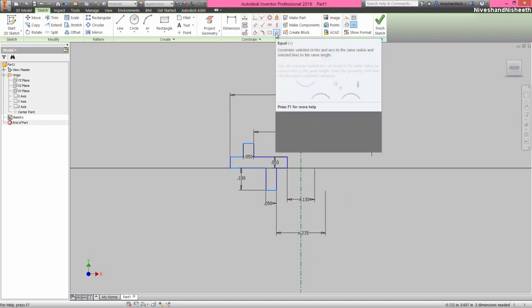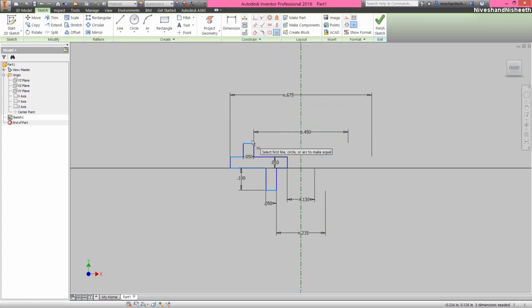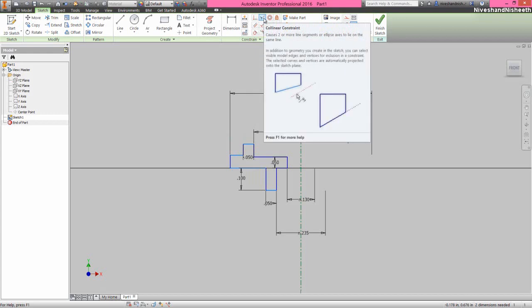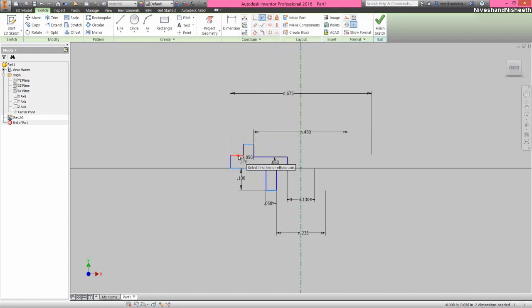Now we will fix the equal constraint, this line and this line. Now select the collinear constraint tool and apply this constraint between these two lines. Now we will apply another collinear constraint between bottom lines. Now my sketch is fully constrained, so we will exit from the sketching mode.